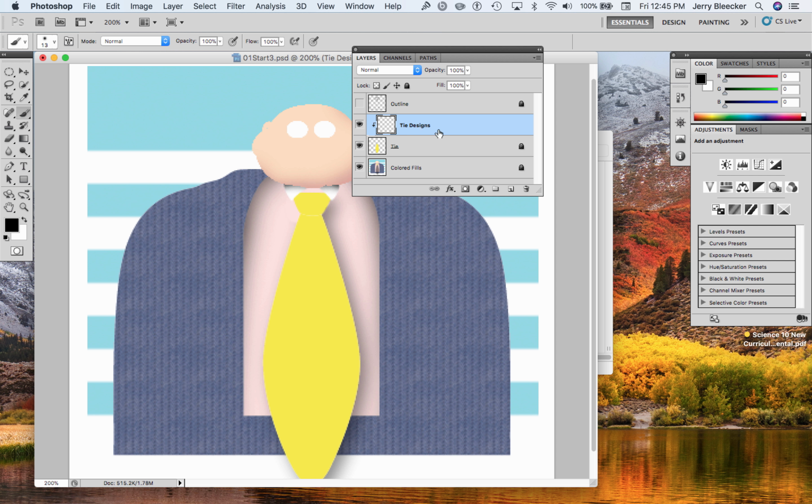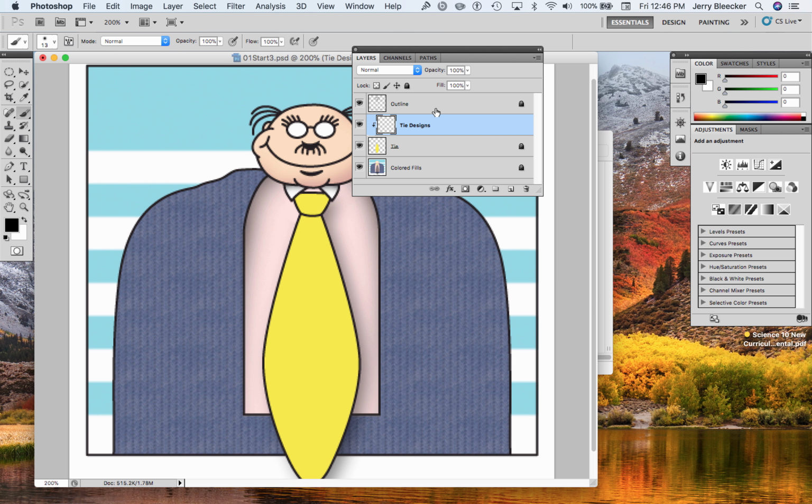The tie design itself has this interesting little small arrow. And later on we'll teach you what this is. This is what's called a masking layer. And that layer gets shown through on the layer below. It's called masking. So that little arrow is telling you what it's being seen through. Kind of interesting.